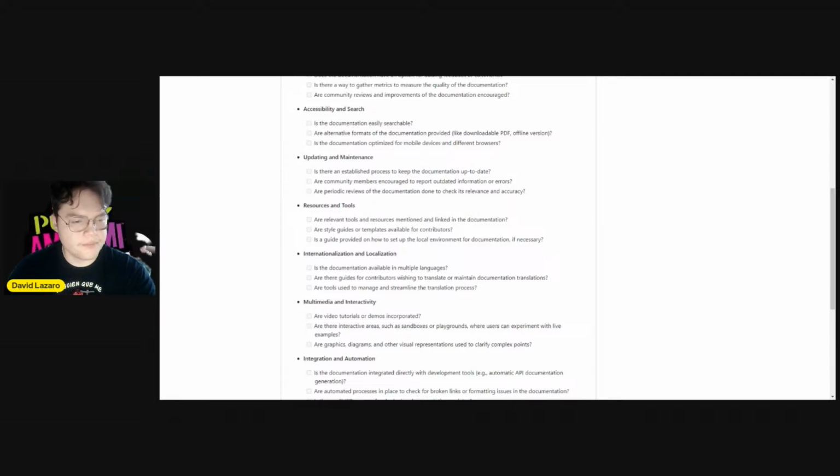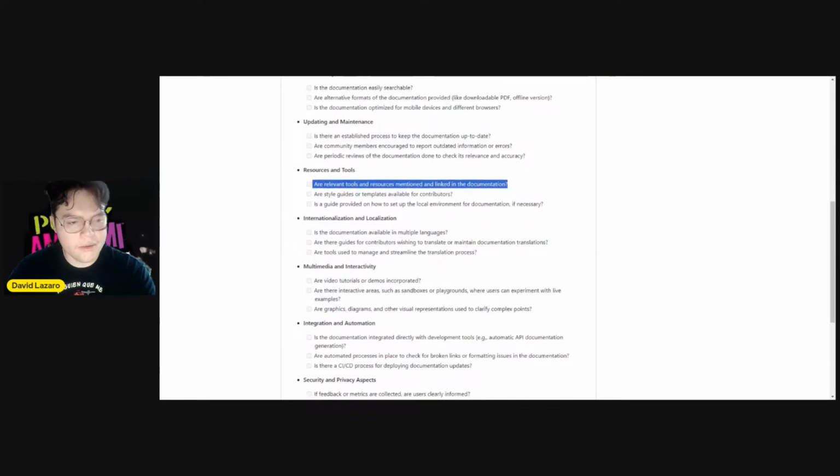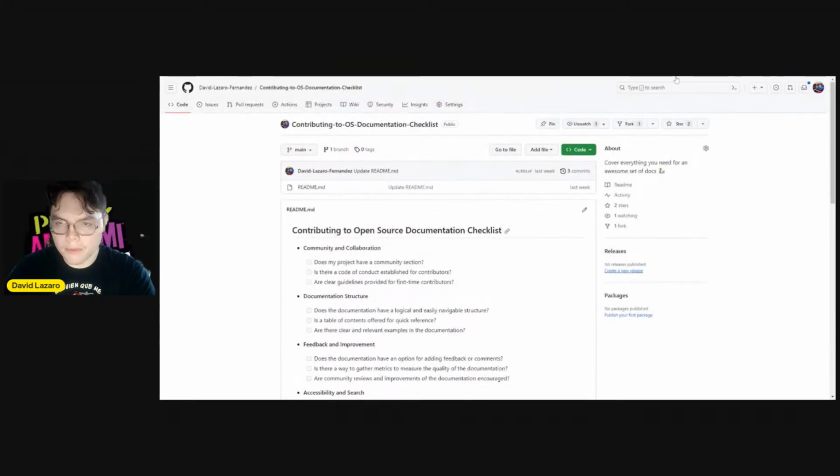Also, we have a lot of things right here that can help you get to know a little bit more about the documentation. See if all the things that you think are important are in the documentation, like tutorials, examples, style guides, templates, issue templates, or pull request templates, and things like that, are already in the repository or in the project that you want to contribute to.